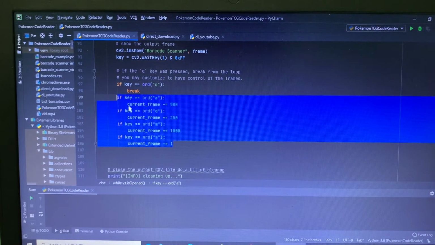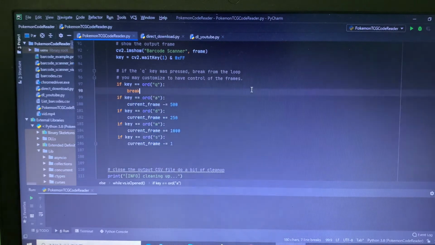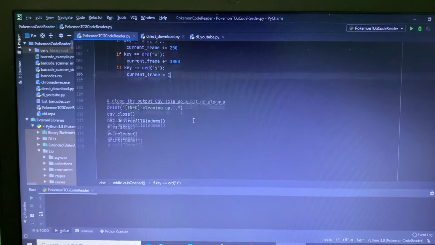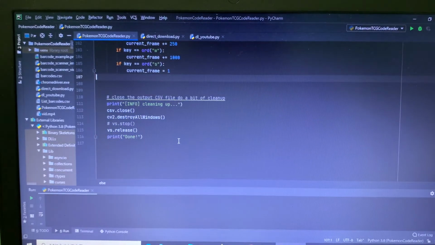And then here you can actually customize this part. This one we wanted to control our video frames. Like in YouTube, we can press the right arrow key to skip 5 seconds or 10 seconds. Same here. We have A, so we're gonna go back 500 frames. We can use D to fast forward 250 frames. W, we're gonna fast forward 1000 frames, and S, we're just gonna set -1. Actually we will change this to 1, so this will make our frame go back to the beginning. Okay, and then here of course we need cleanup, and that's it for our code.